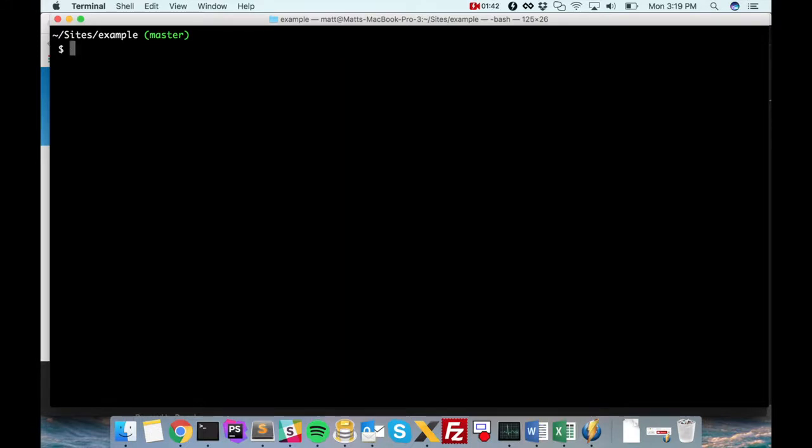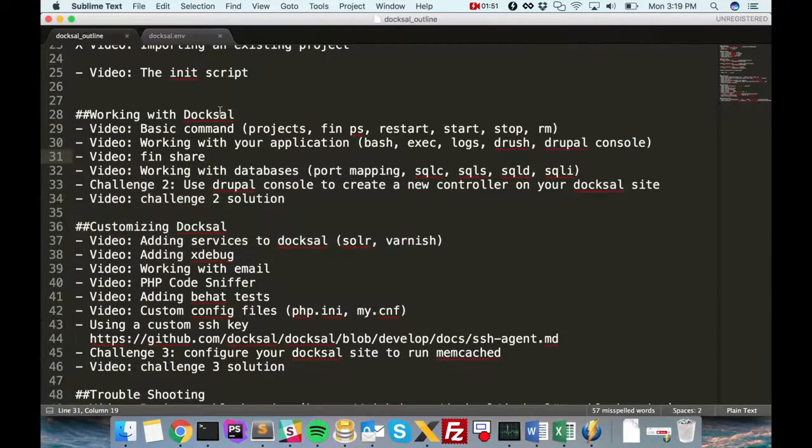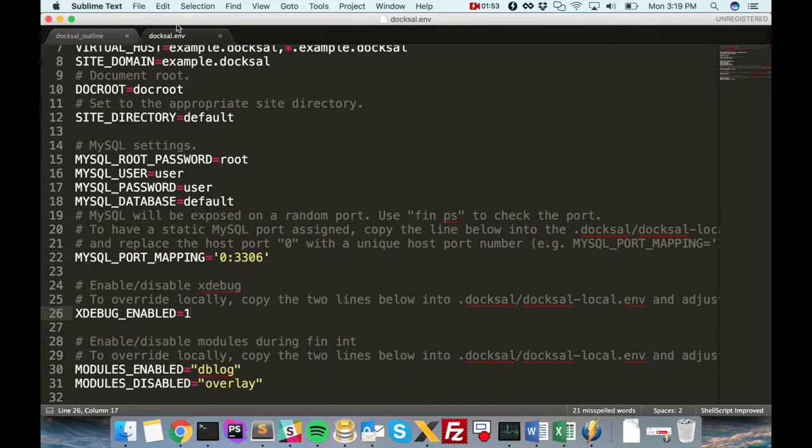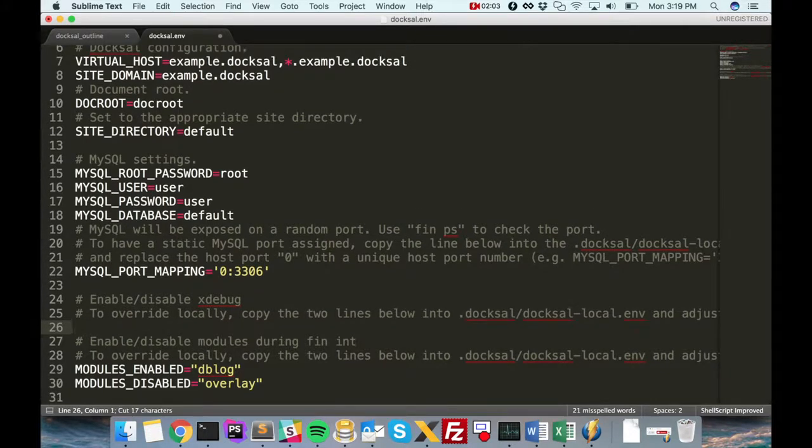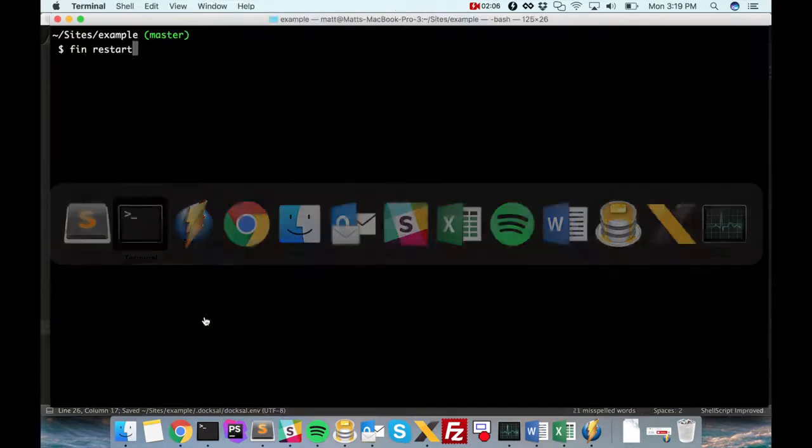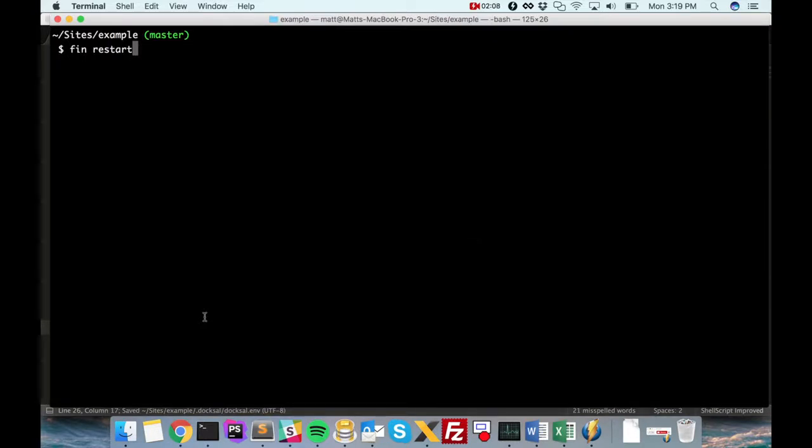Probably the Docksal command that you'll use the most is fin restart. You'll use this every time you want to make a change to Docksal configuration. So for instance, let's say I want to disable Xdebug. Right now I have it enabled. I'll change that 1 to a 0. And I'll come over here and I'll give the command fin restart.